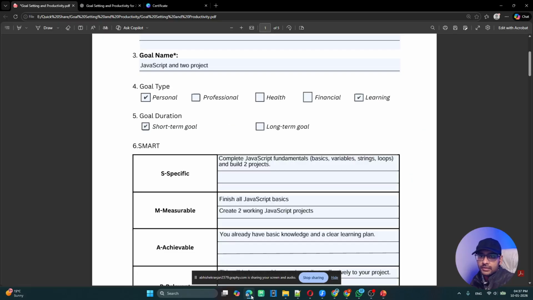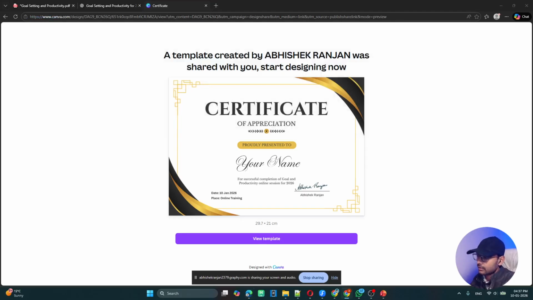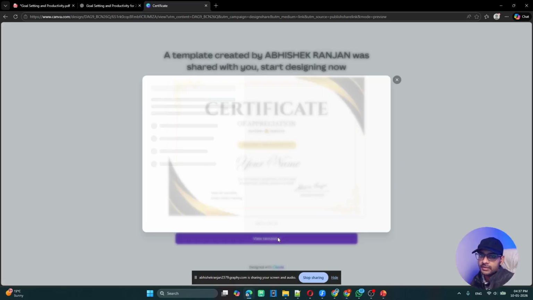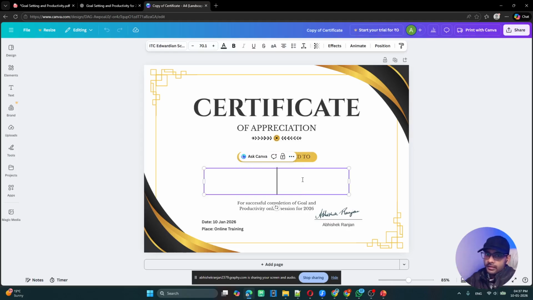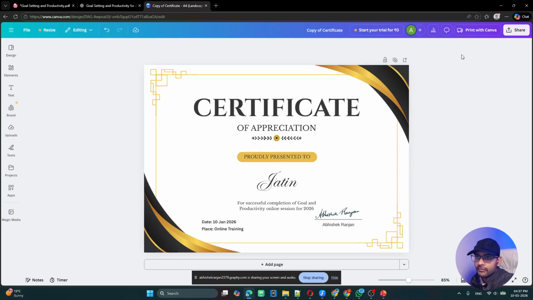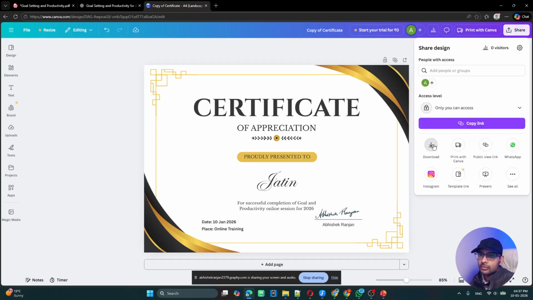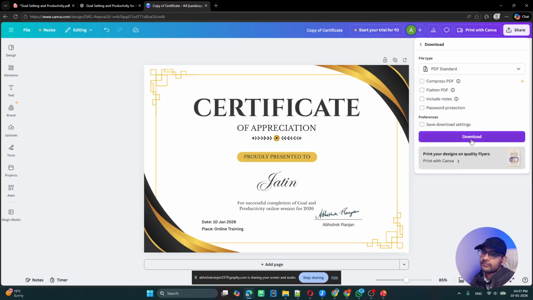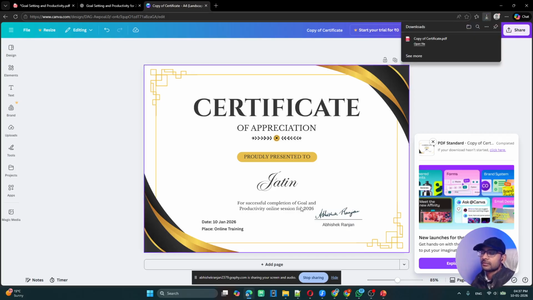So now if I go here to the certificate, this particular link I am going to paste in the chat box so that you can download this certificate as well. This is a certificate of appreciation. If you want this certificate showing that you have joined this session, you need to click on view template, then click on open in editor, and after that you will be able to put your name. So let's say your name is Zatin, you can put it here, and from that particular button you will be able to download it. This is in PNG and PDF format, so you can download it and include it in your profile as well, because you have attended this session.